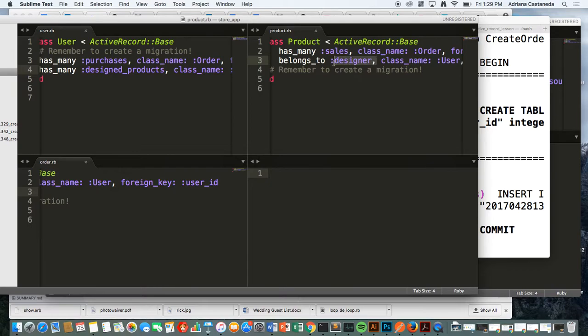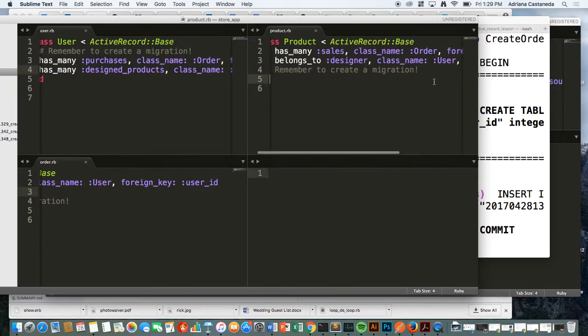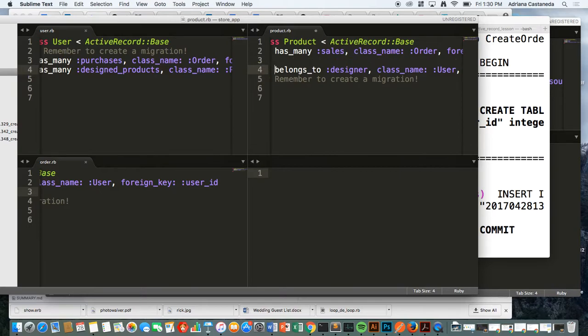So we're saying here, a product has a designer. The designer is really a user, and we want to look for the user ID. We still have yet to connect product with order though, right? The product has many sales. Wait, no, we already connected that. Never mind. Well, there's one more thing that we need to do for products.